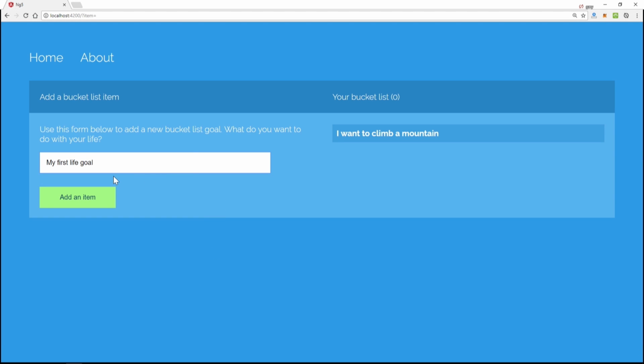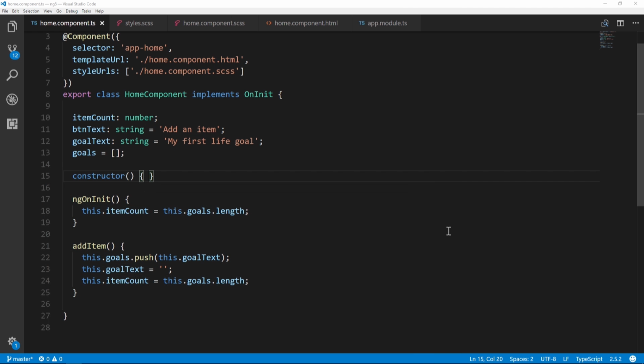All right, my first life goal. Now you can see it says 0 because we have this default one added. Now you can see it keeps on counting as we add new items. It's not getting shown here because we haven't actually coded for that. So what we want to do is use what's called ngFor to iterate through this array in the template. Okay, so let's go back to our template.